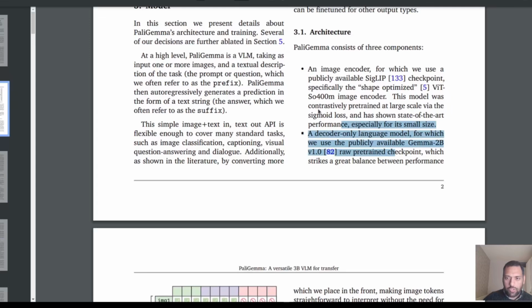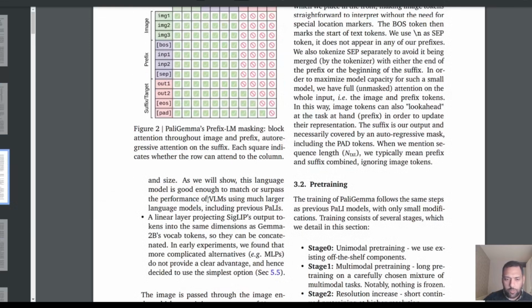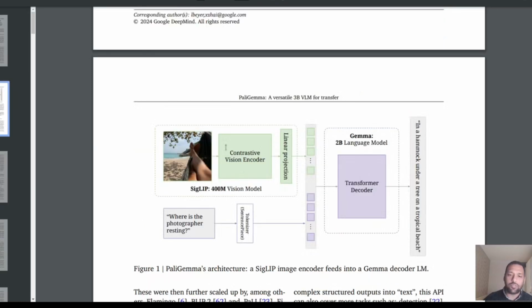So we have now a vision encoder, and we have a language model, which is a Gemma 2 billion model. And then finally we have a linear layer which projects SigLIP output tokens to the same dimension as the Gemma vocab tokens. This vision encoder produces tokens whose dimensionality is different from this text tokenizer, so we need to project them to the same dimensions as the text vocab.